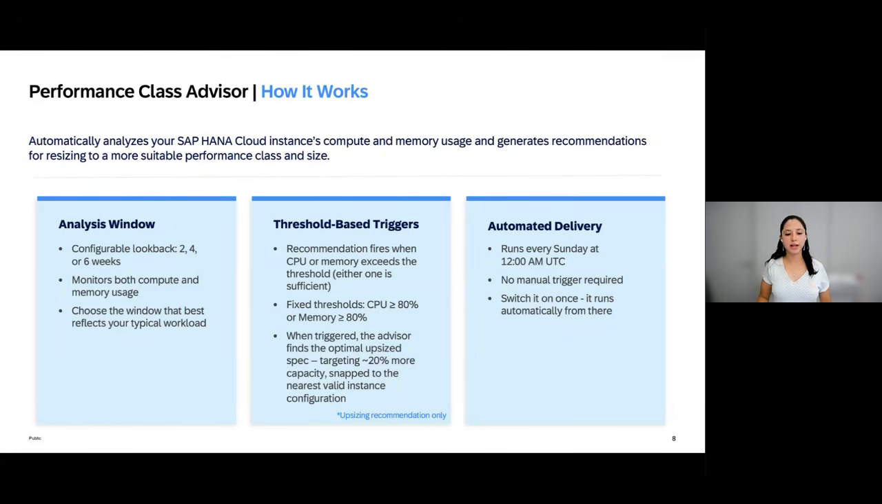If either one has, a recommendation is triggered. And the advisor finds the optimal upsize spec, roughly 20% more capacity, and snaps to the nearest valid instance configuration. In this initial release, recommendations are limited to upsizing only. Once you switch it on, it runs automatically every Sunday at midnight UTC. No manual triggers are required, no recurring setup. Switch it on once and it works for you right from there.